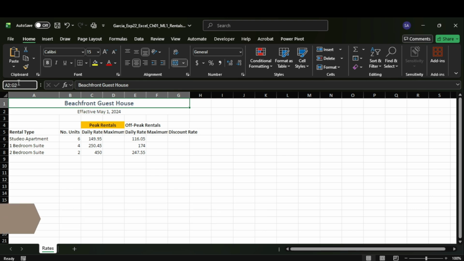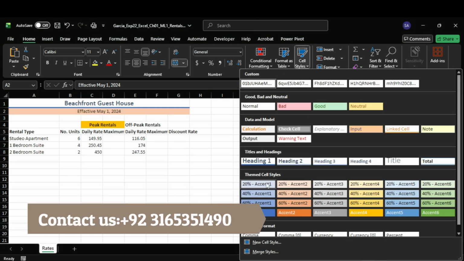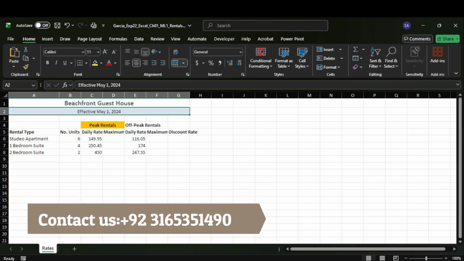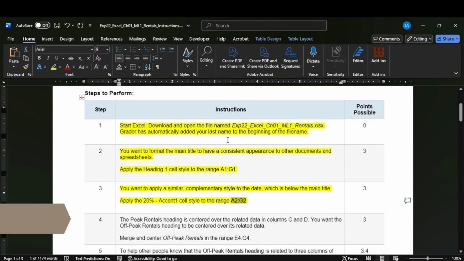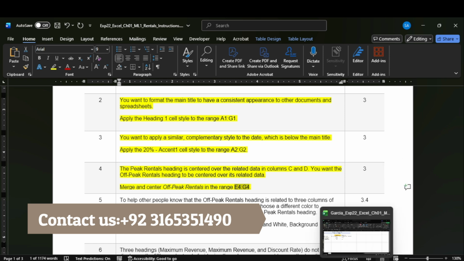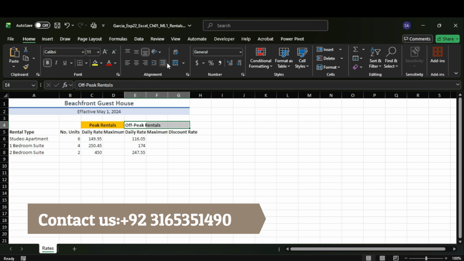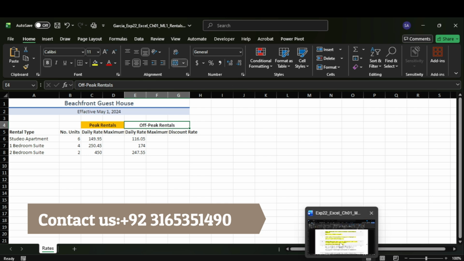Which one? 20% Accent 1, the 20% Accent 1 cell style. Then it says merge and center this. Merge and center this.